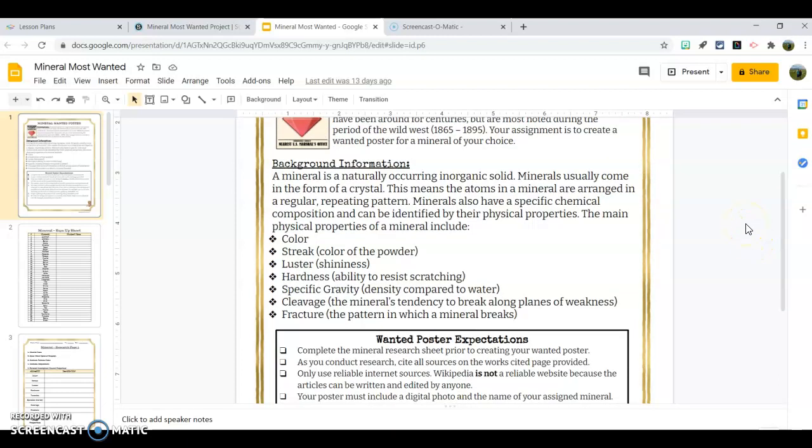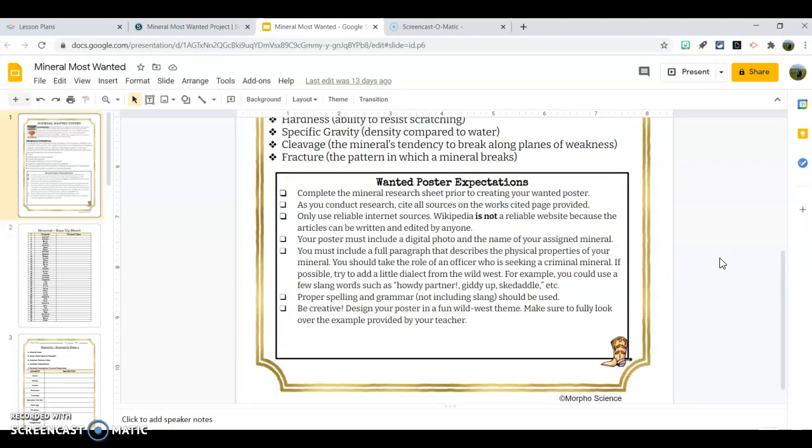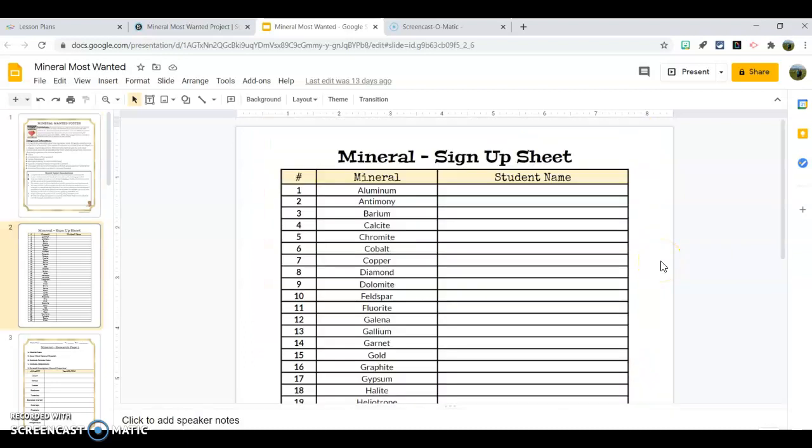Background information. We know what a mineral is because we just studied it and took our test. It comes in the form of a crystal with a specific chemical combination, and its properties are color, streak, luster, hardness, specific gravity, cleavage, and fracture. So our expectations down here are what we just went over: we're not using Wikipedia and we're not copy and pasting anything.